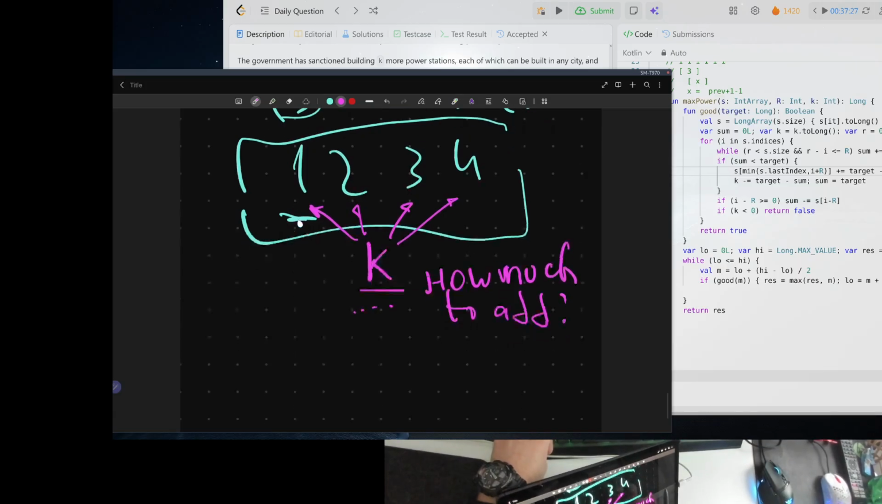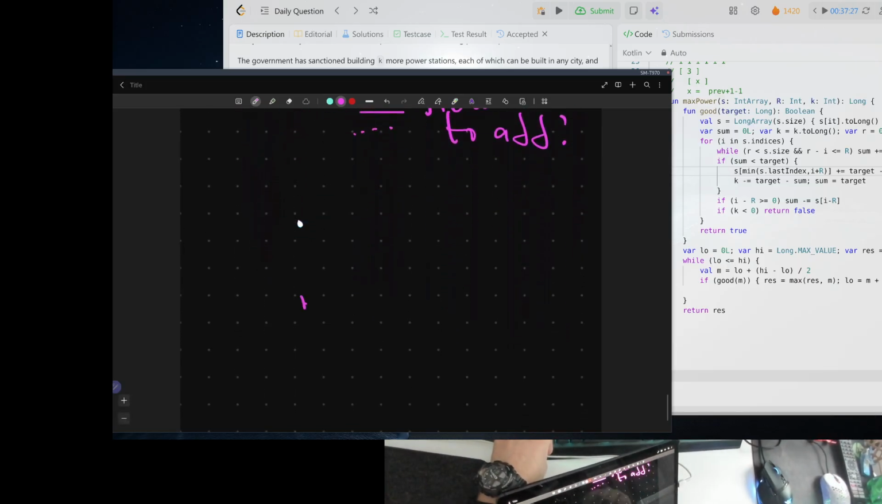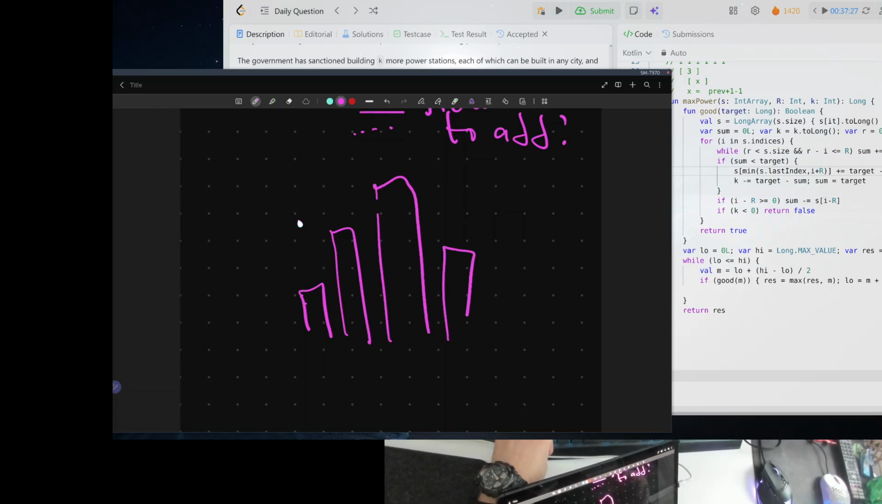So if we look at the numbers like a histogram, for example, like this, and the minimum is our answer in this histogram, and when we improve the minimum by adding some k value, like this is a new minimum, and this is the answer.